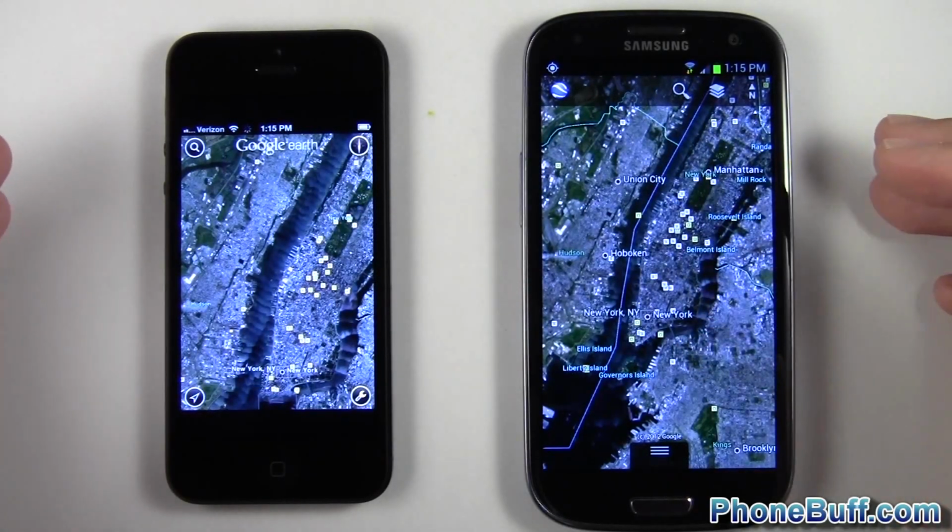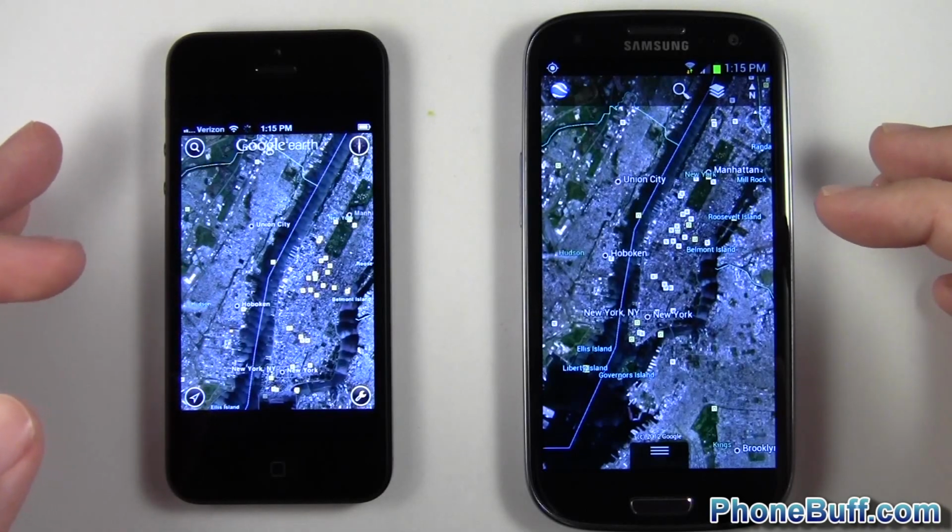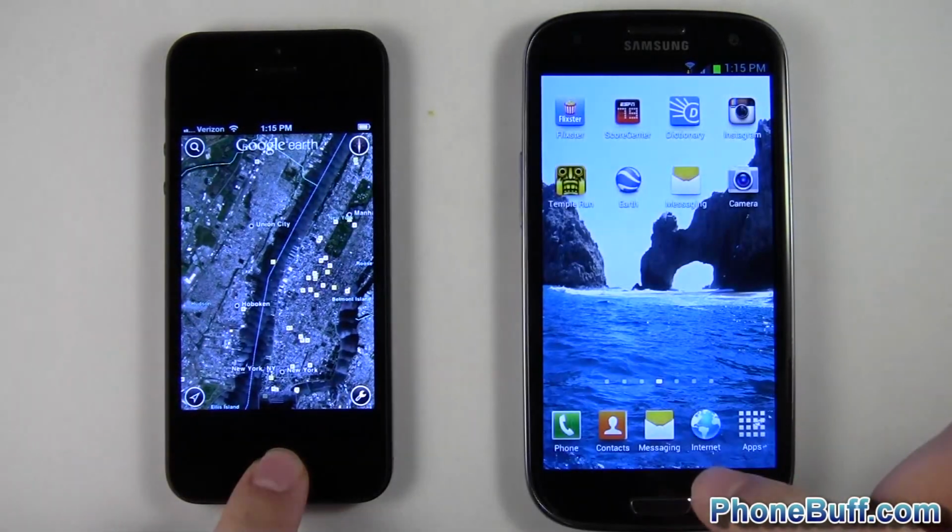And you can see the rendering is a little bit faster in the Galaxy S3. The iPhone 5 is just finishing up now. So Galaxy S3, I'd have to give it the win in Google Earth.